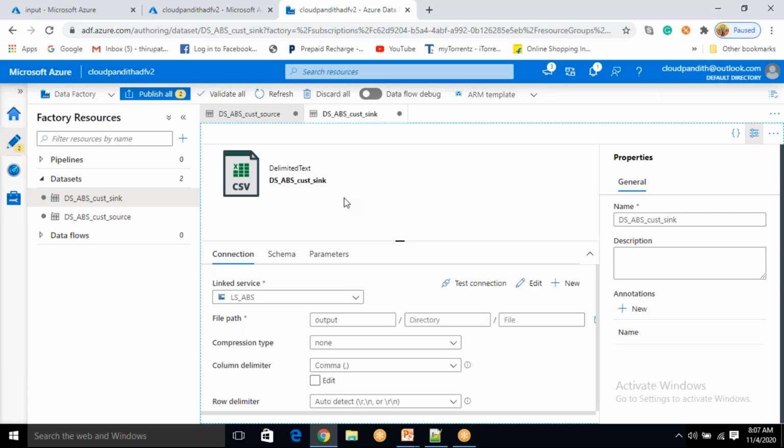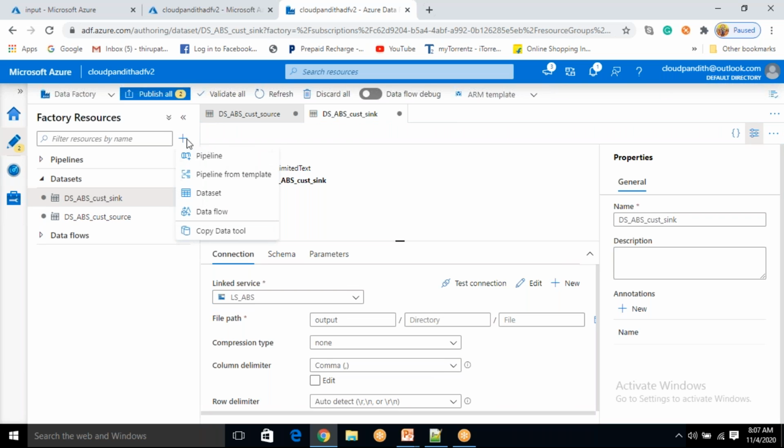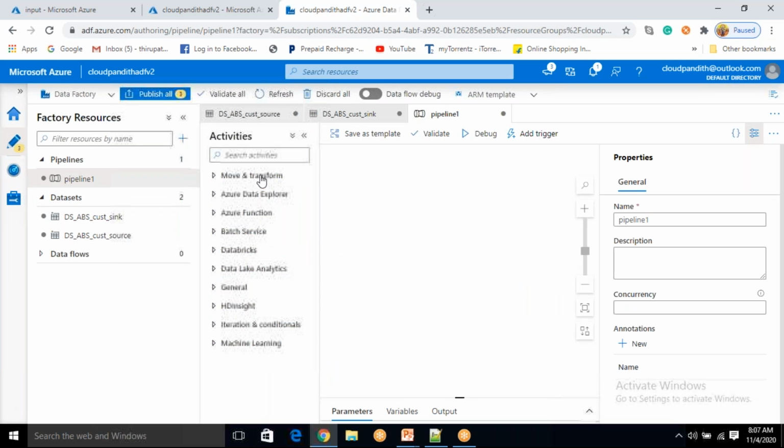Remember, if you want to see the activities, the important thing is you need to create a pipeline. How to create a pipeline? Select this, click pipeline. In this pipeline you need to give the pipeline name. What is the pipeline name? You will give PL underscore data movement.